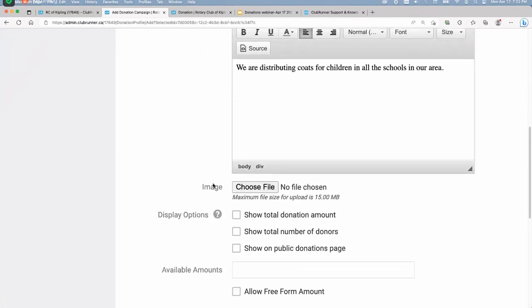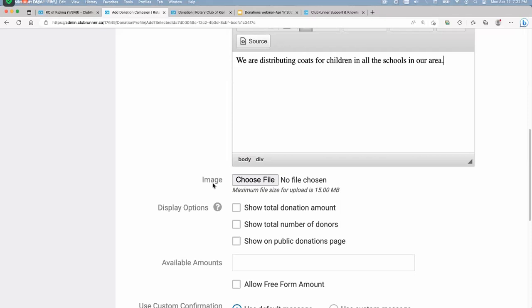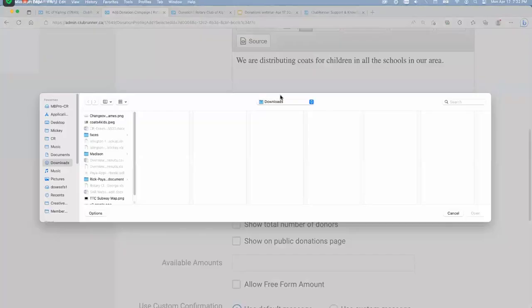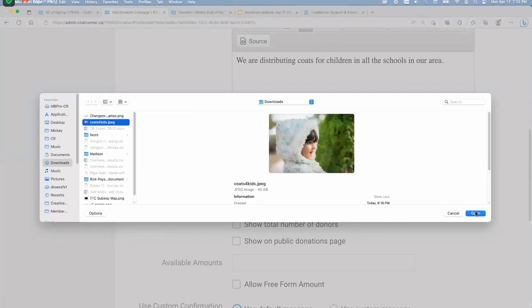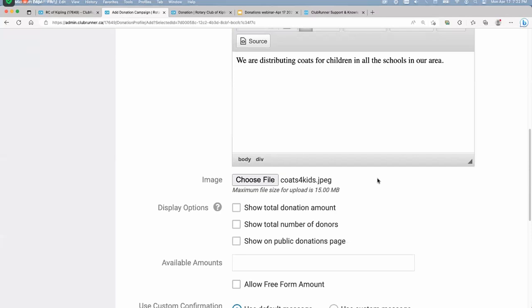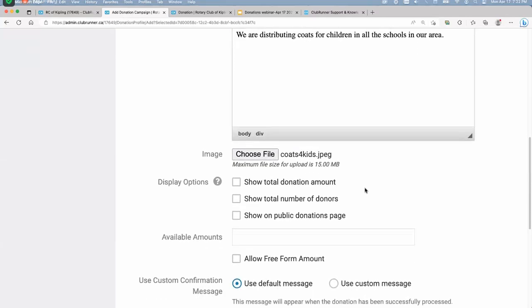I am going to have an image so you can see what an image looks like in the donation section. So I'm going to click here and choose file. I'm going to choose an image file. Now I actually have, where did it go? There it is. I actually have a little image of a little kid in a coat. So, you don't have to have an image, but I'm going to have one so you can see.